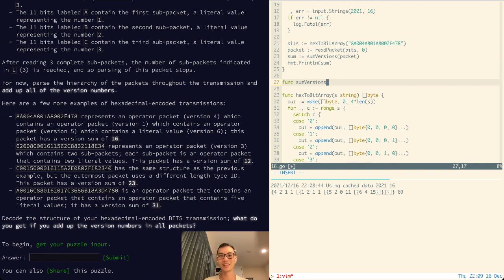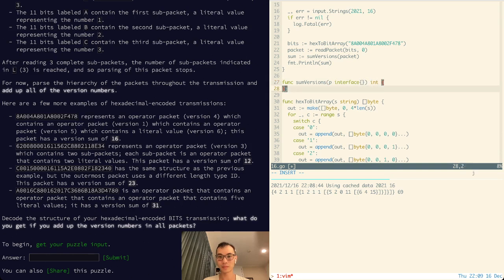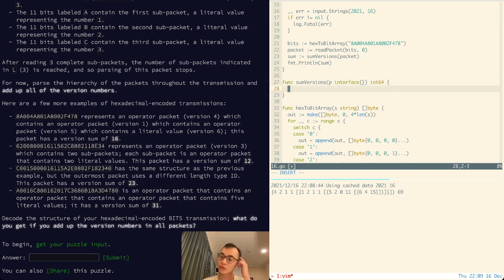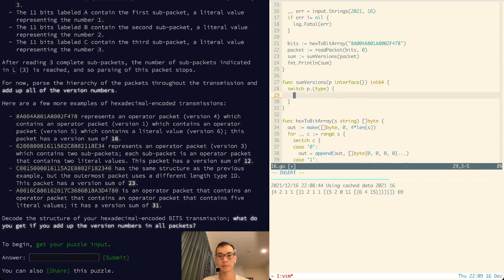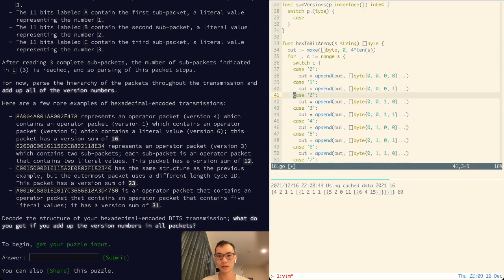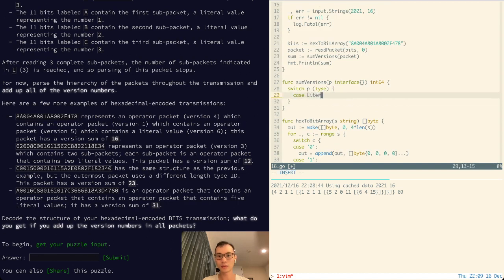Sum versions. This is going to be a packet, which is an interface. It'll be int64 because that's the type of the versions. So we can switch p dot type, case, I think, literal. Now how do I, okay, I need to look up the syntax for that. Hang on. Type switch Golang.